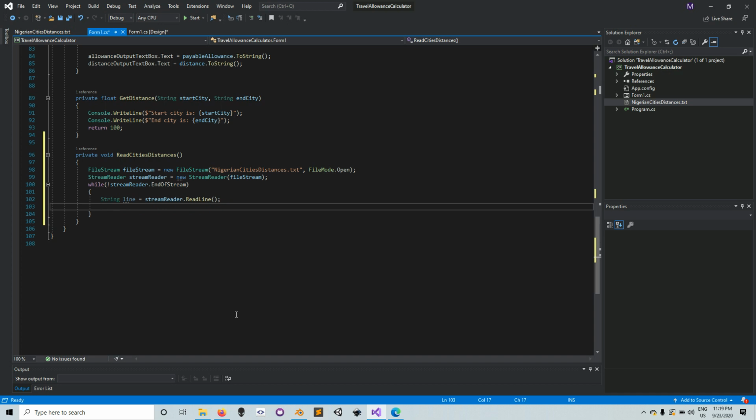We're just going to say Console.WriteLine. I'm going to use this dollar sign so that we can write text and strings together with variables. So I'm going to say line.